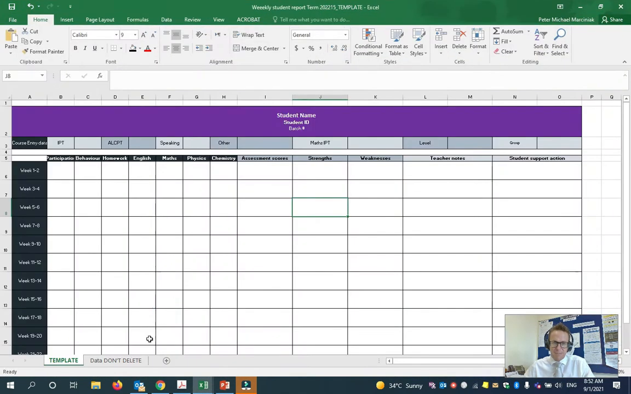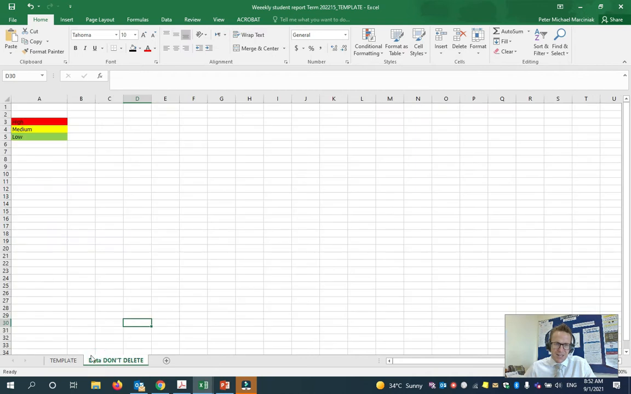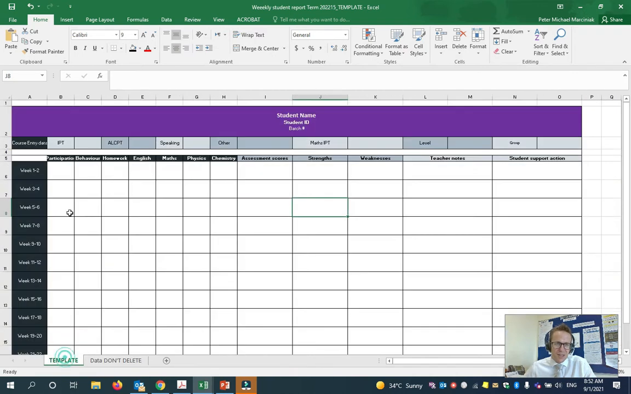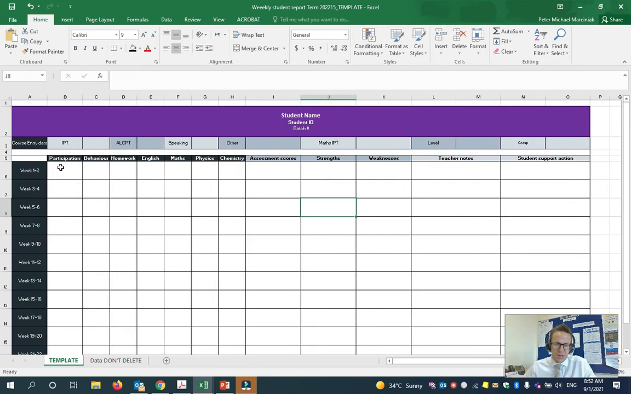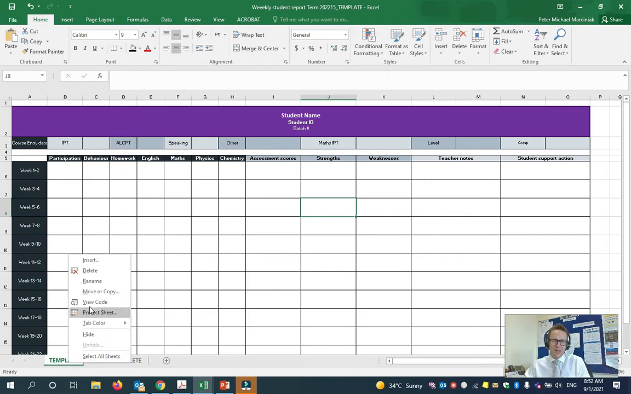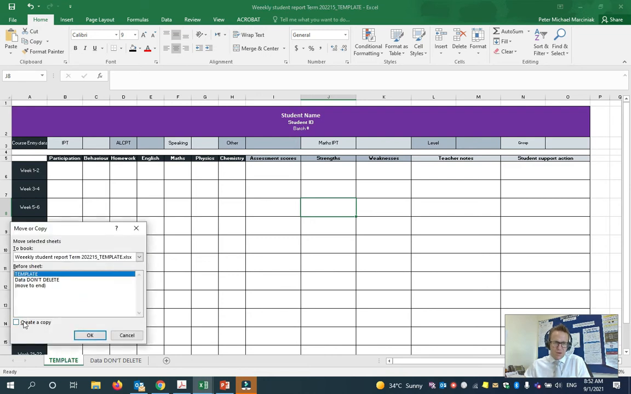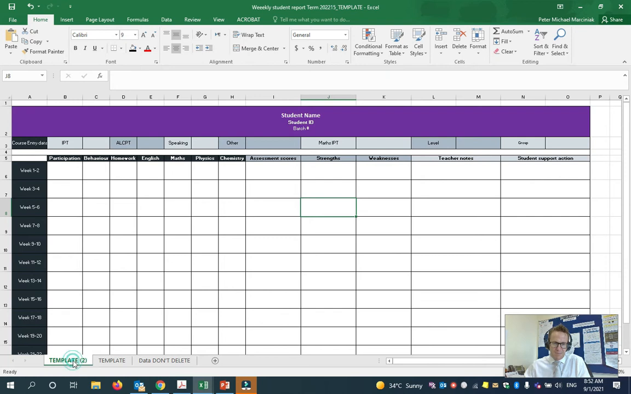So here's the template. The template has 2 tabs. It has template and data don't delete. This is just the high, medium and low thing that goes in here. It's part of Excel, but this is the sheet that we have. What you first need to do, keep the template always. You need to right click on it, go to move or copy, create a copy, and then click OK.